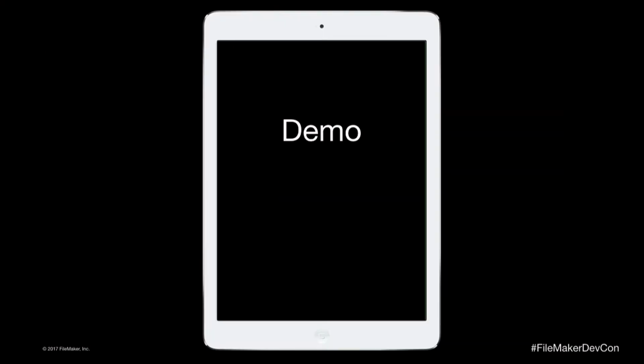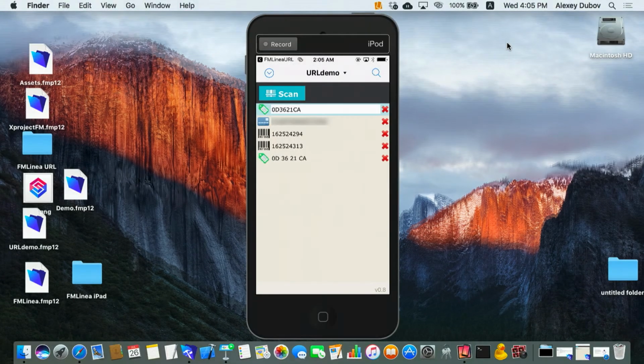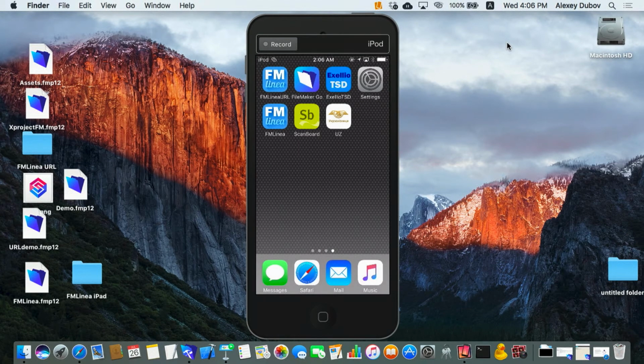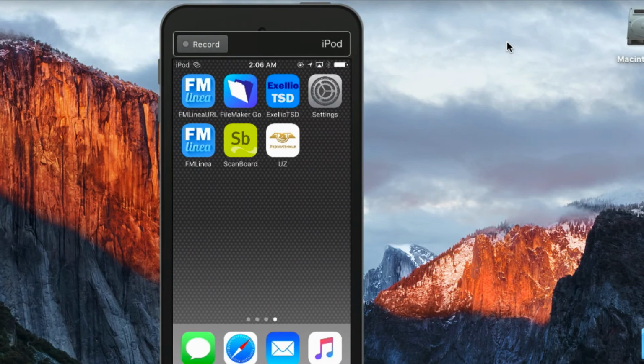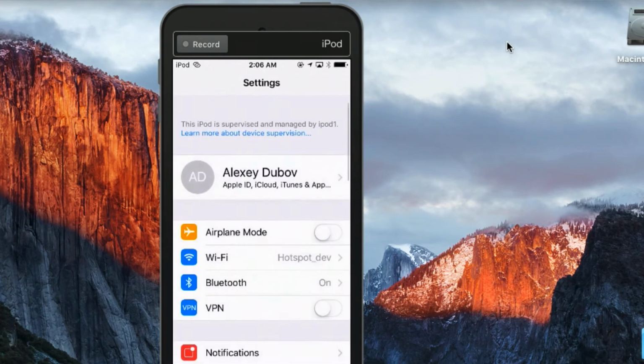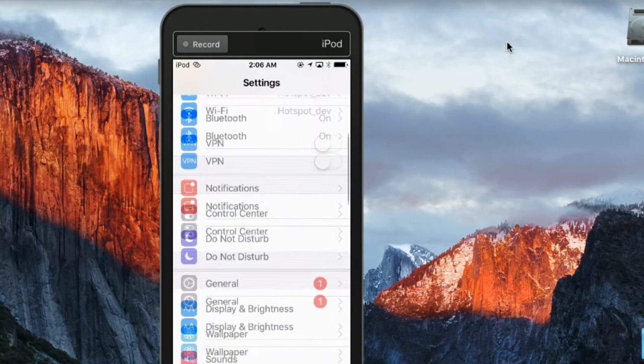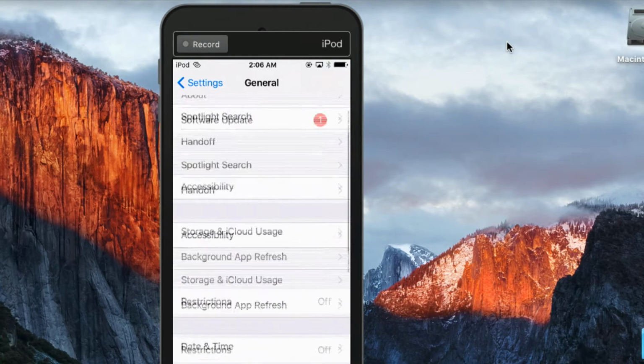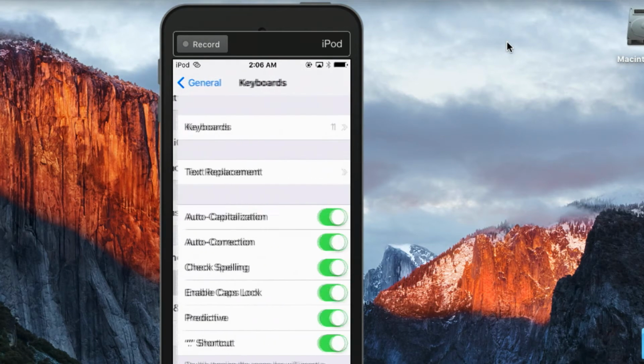Let me show how it works. You should also see my device. I'll try to mirror it a little bit. I am going to settings. I already have the keyboard installed. You can download it as an application from the App Store, or create it by yourself. I'm going to the keyboard.